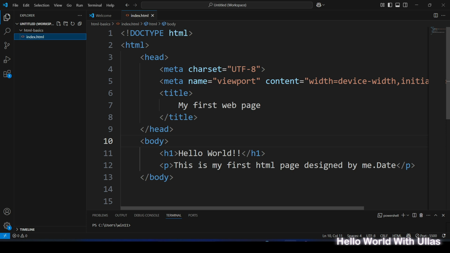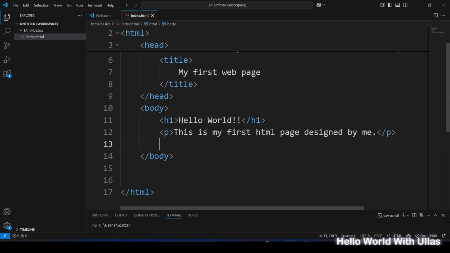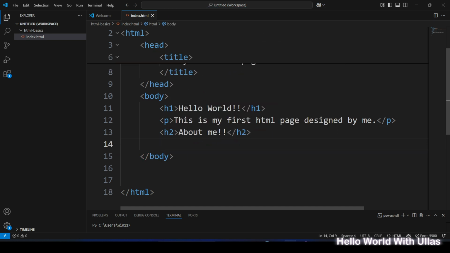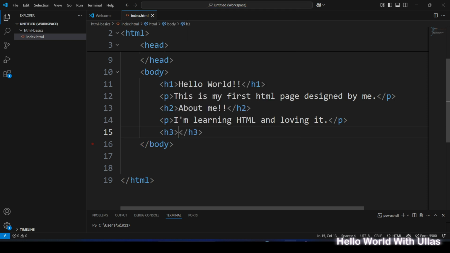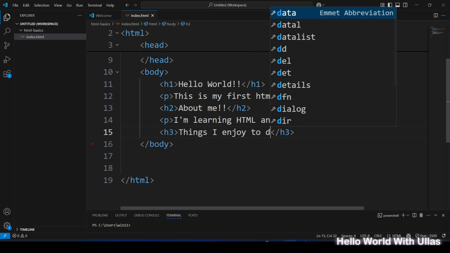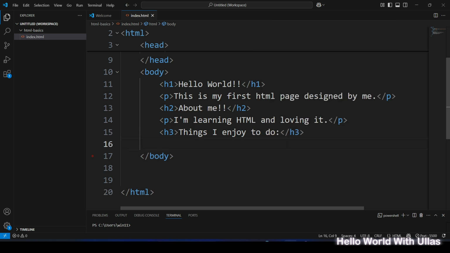Now we can also add some more content to see how different HTML tags work. So let's say here I will add h2 tag and say about me. After this h2 I will say p tag, that is paragraph, and I will say I am learning HTML and loving it. After this, in h3 tag I will say things I enjoy to do, and inside this I will take ul tag. Ul tag is used for unordered list, that is for bullet points.